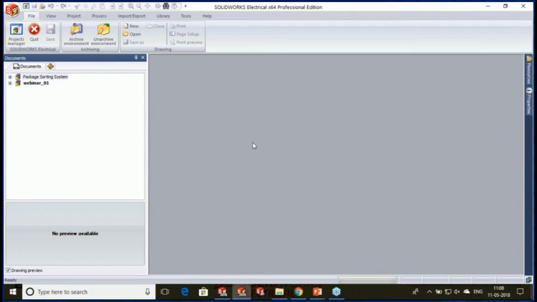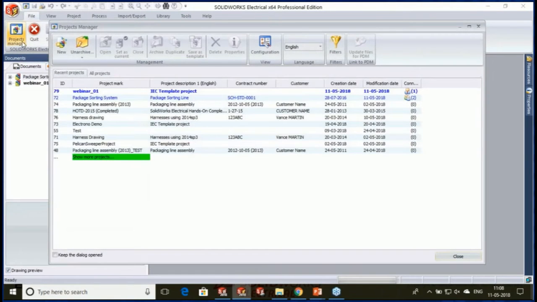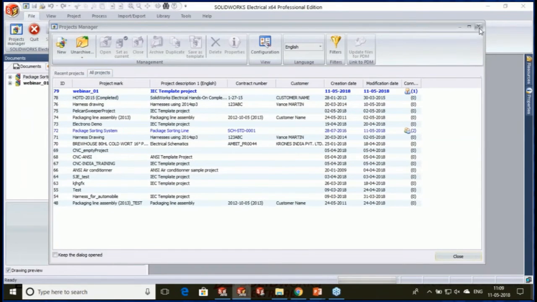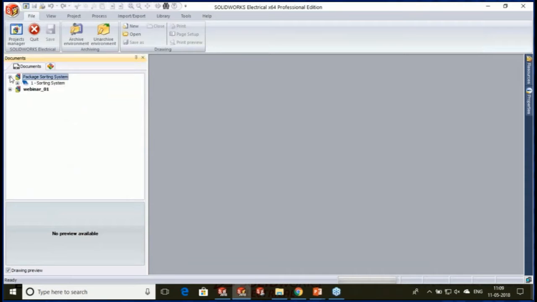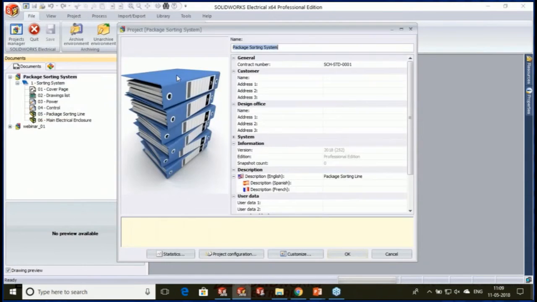Basically, this is the SolidWorks Electrical user interface. This is the project manager, wherein all the projects we have created will be showcased here. I have a project named package sorting system. You can change things like contract number, name, and address at any time of the project.